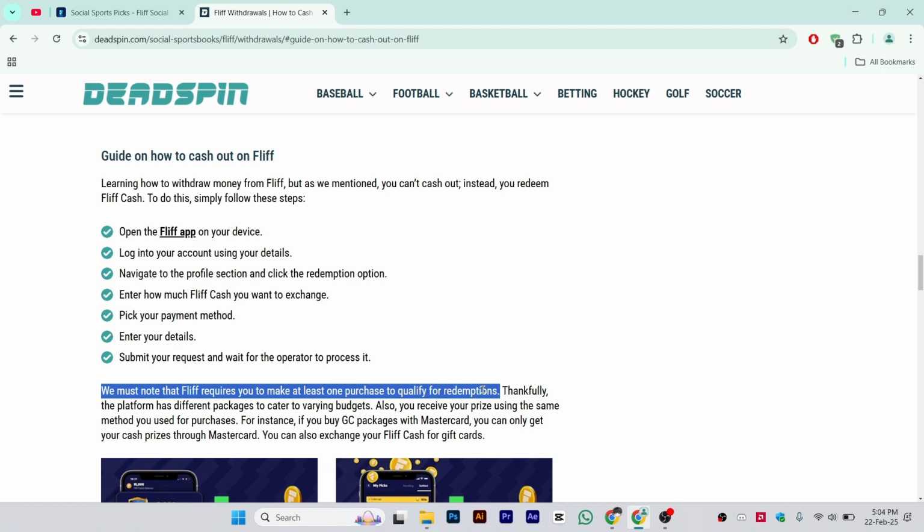So make sure to at least do one purchase and after that do the redemptions, and that is how you can easily cash out Fliff.